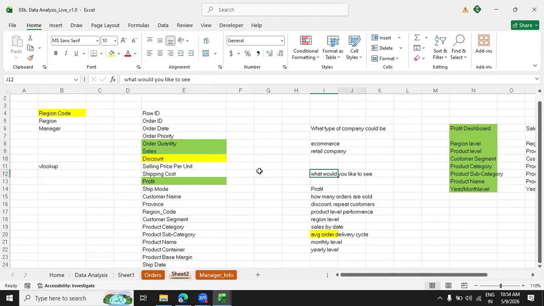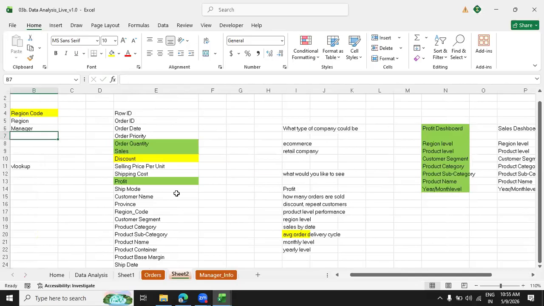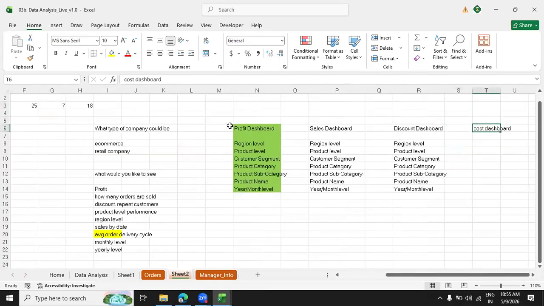You can do one more thing in this. You can create a cost dashboard also. How much were your expenses, how much was your costing? So you have cost price and selling price, right? Shipping cost is there. Base margin is there. Base margin and selling price, if you subtract, you will get cost. For example, the selling price is 25 rupees, the margin is 7 rupees. That much, how much did you get it for? 18 rupees, correct? So you can create a cost dashboard also from this.